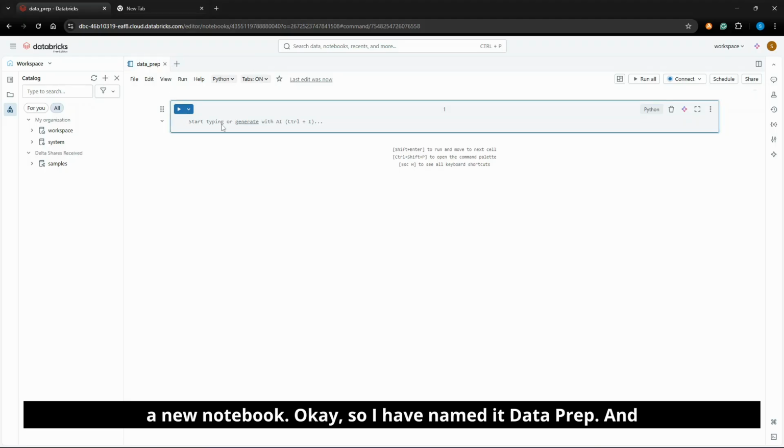Okay. So I have named it data prep, and when we do PySpark data cleansing, the first thing we need to do is import SparkSession. When we start with PySpark, the first thing that we need to do is import SparkSession.